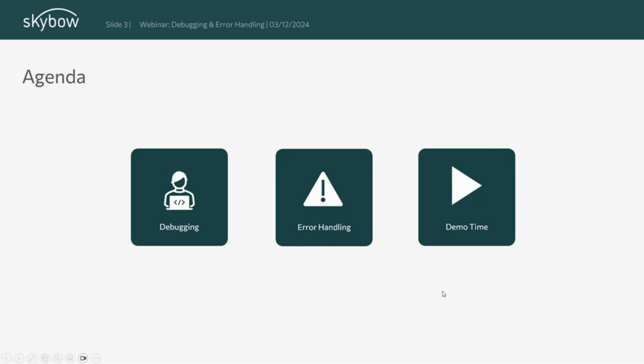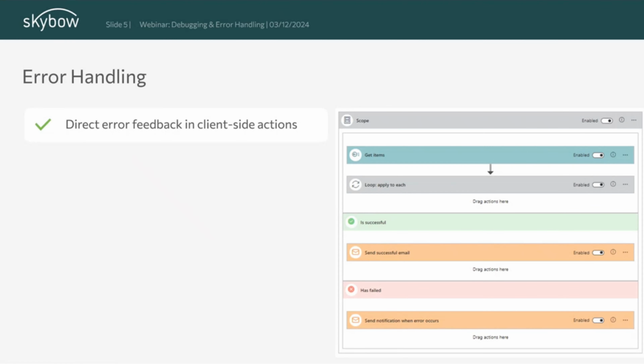And regarding error handling, in the client-side actions, you always have direct feedback. So if you press a button somewhere, if there are some errors, you will see them on the top of the page. So in combination with the debug mode, it should be easier to find the actual error. But in triggered and scheduled actions, we only have the history. So there's an action history. You see if they were successfully executed or if there was an error.